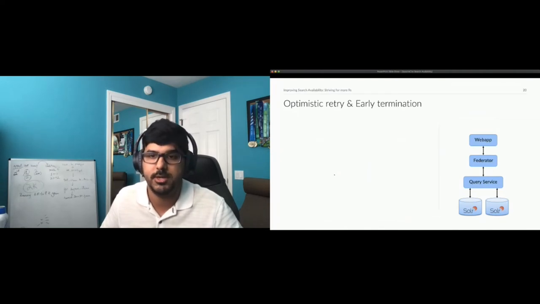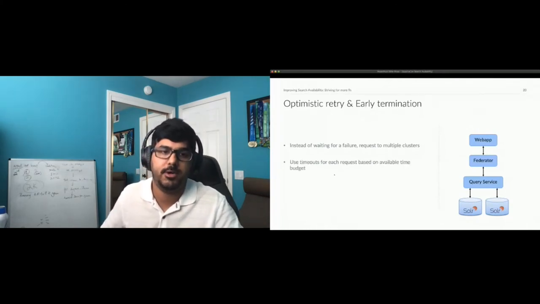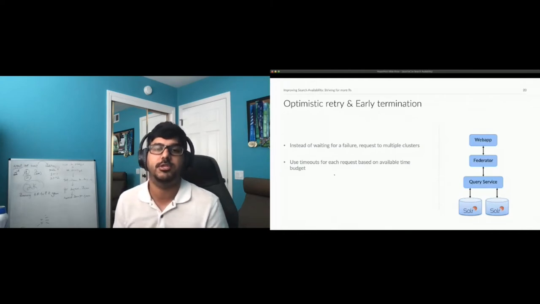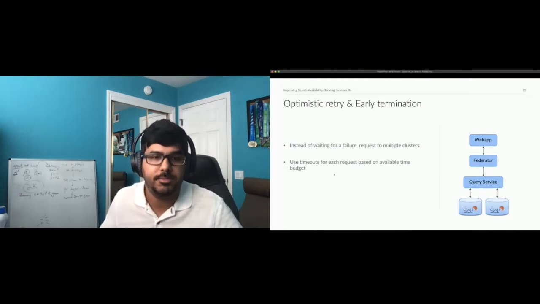What this does is it saves you from waiting for a failure to happen and then retrying to multiple clusters, by which time maybe your query has already timed out at the topmost layer and you've returned a 500 to the user. So this is possible if you have available compute on your clusters and you have that headroom to absorb the additional query that you do. But it is also important to realize that we need to time out requests at the cluster level in such a way that we are not wasting compute resources at the cluster by processing queries that have already timed out.